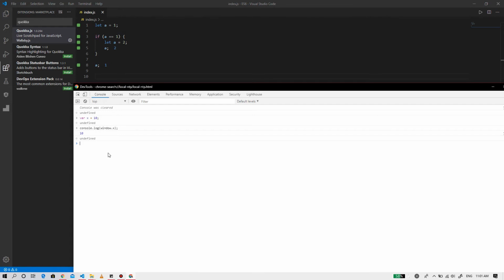But if we use let, declare variable y with a value of 10 and console.log window.y, the output will be undefined, because in JavaScript the global variables defined using the var keyword are added to the property list of the global object, but not the variables that are declared using the let keyword.